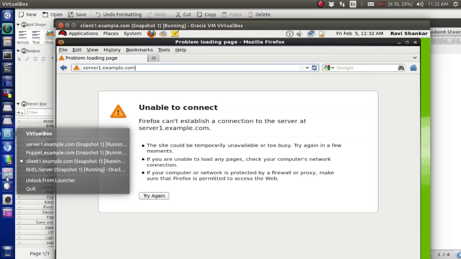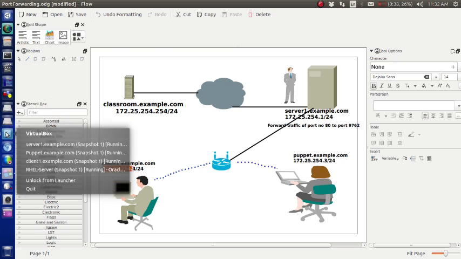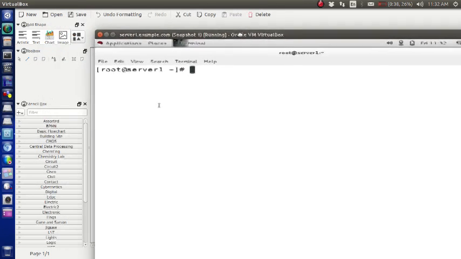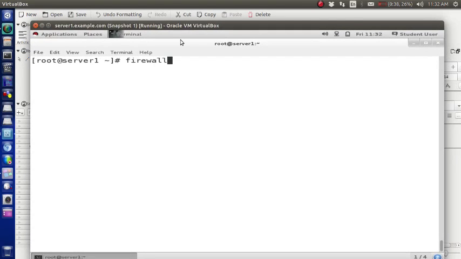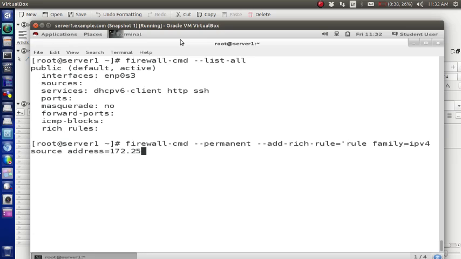Let me show. First, let's see what is the IP address of client1.example.com. 172.25.254.4. Okay. So how will you write this rule? You need to write like this. firewall-cmd --permanent --add-rich-rule, and here I am writing rule family=ipv4. No need to remember the commands, you can refer to the man page. source address=172.25.254.4. If you wish to specify the network, you can write /0 or whatever the CIDR is.